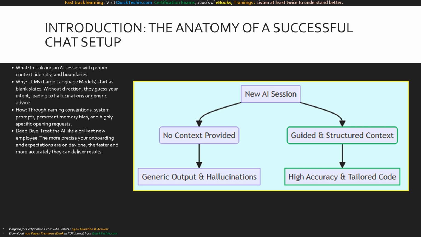On the left, we have the unstructured approach. A new session starts, no context is provided, and the result is generic output or even hallucinations. But on the right, the green path shows our goal. By providing guided, structured context right at the start, we lead the AI directly to high accuracy and tailored code. Your setup dictates your success.